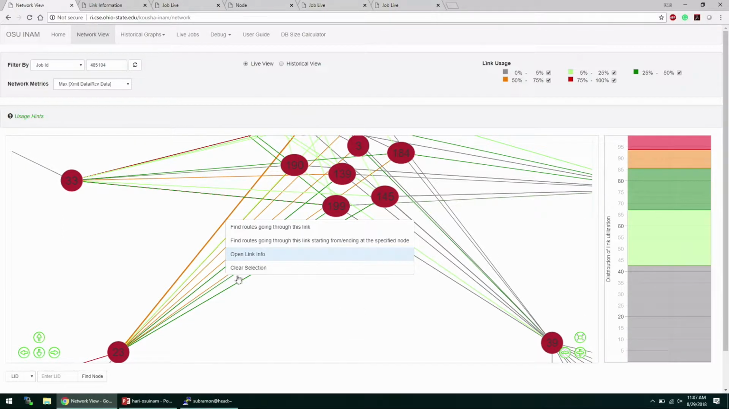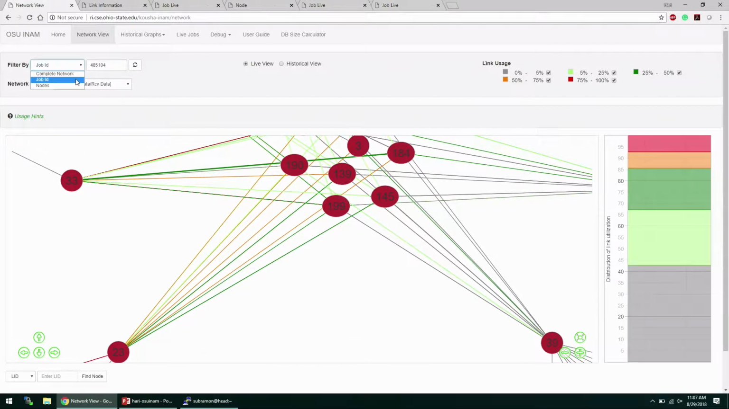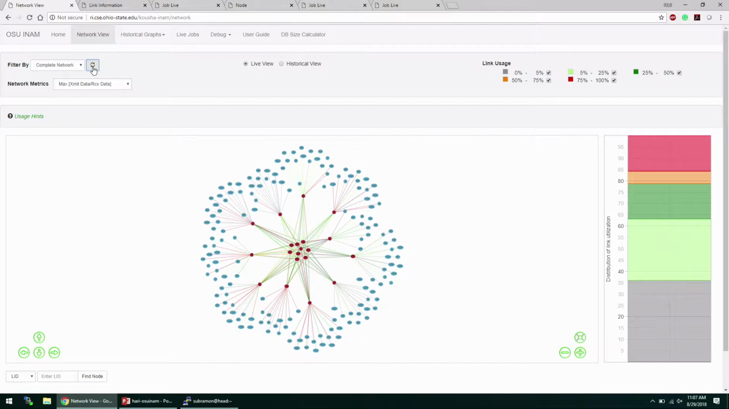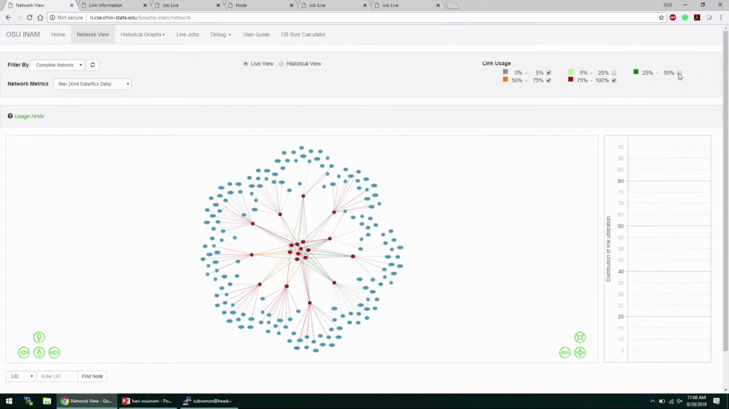So let me go back here. Let's clear the selection, go back to the full network and do a refresh. The reason why this is taking so long is because data is actually coming in live across the Pacific from Ohio State, so it takes a little bit of time. Now if you want to say, okay, I really don't care about all of these. I only care about my really heavily used links. So tell me what those heavily used links are.